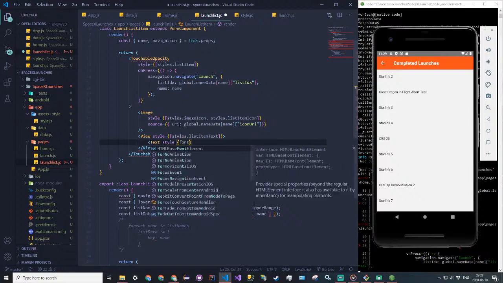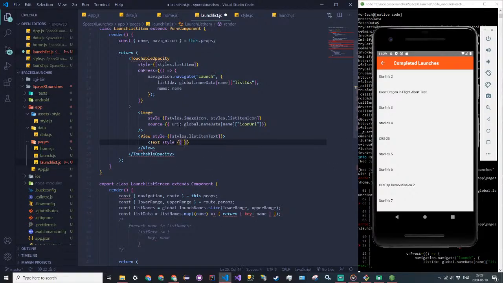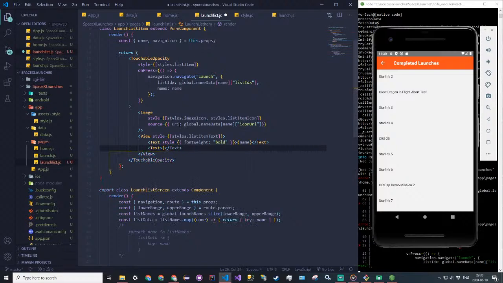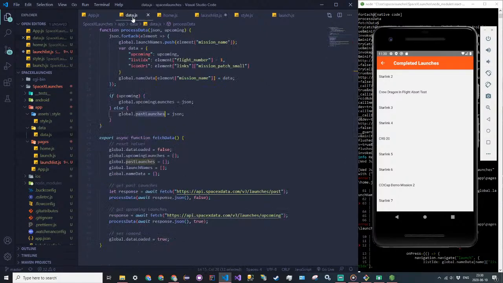So we're just going to say fontWeight bold, just like that. And then we would just want to render the name. And then we also want to render the date. So we're going to say Text, and then in here we're going to say global.nameData at name at, oh, did we? I don't think we did it. Hold on, I think I forgot to do that.